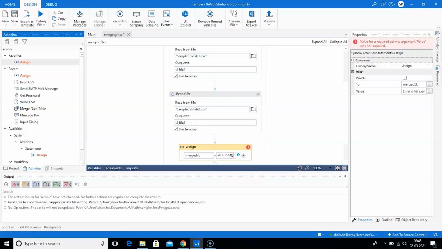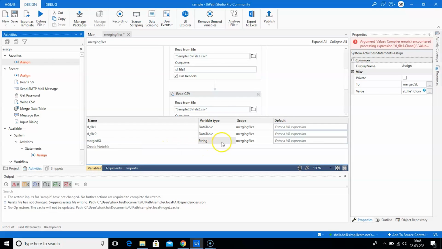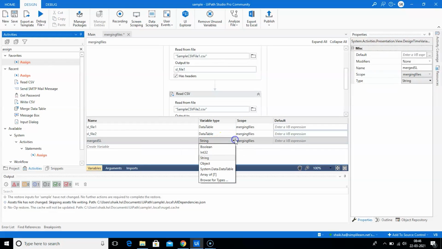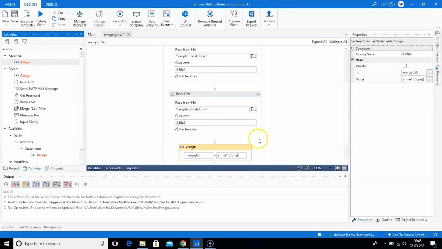Why are we using a clone function? The clone function creates a new data table with same structure but does not copy the data. Oops, it's showing an error here. So what's the error? We need to assign the variable type to be system.data.datatable. Here we go. The error has gone.